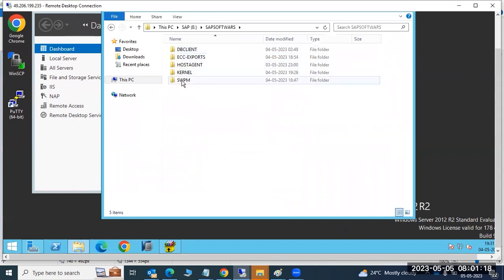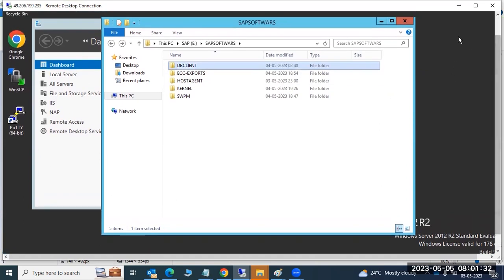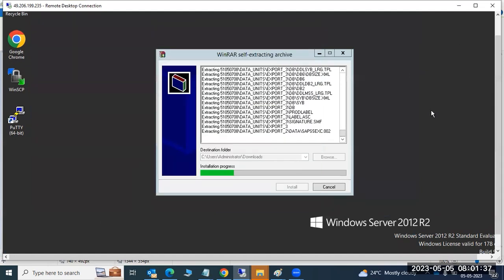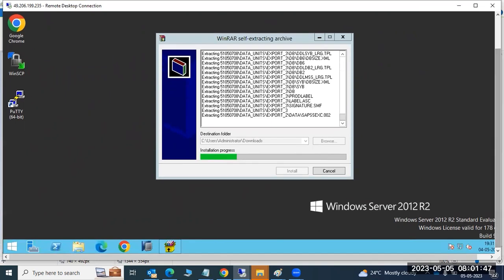Now we have started the SWPM tool, which is the installation tool. Then we provided the input for the kernel, that is done. After that, it will ask for the exports, then host agent, then DB client. Like that, we have to provide the inputs. Just click on the next button. Finally, it will ask, do you want to continue? When you click on the continue button, it will start installing. That time we don't need to do anything, because the SWPM tool will take care of that. Okay, so like that, you can start it.